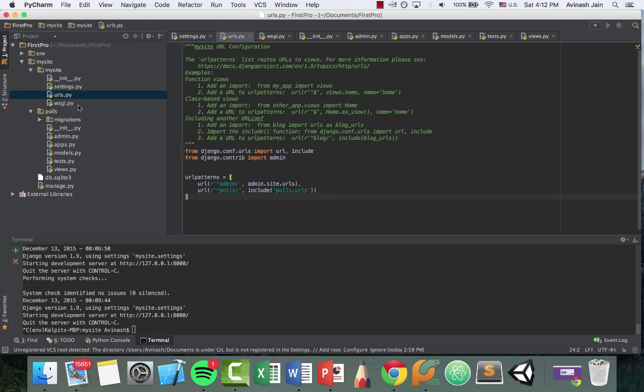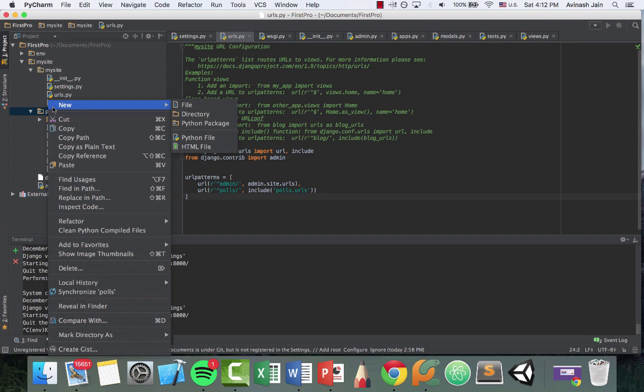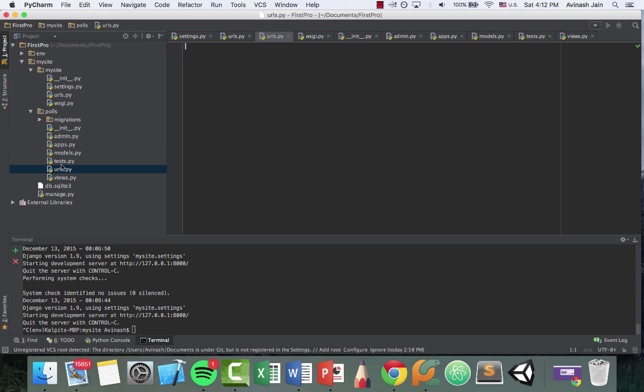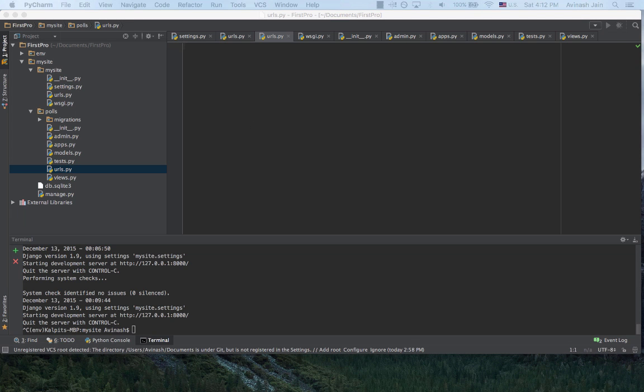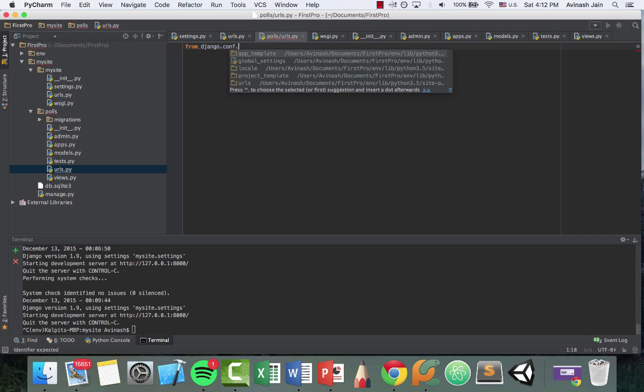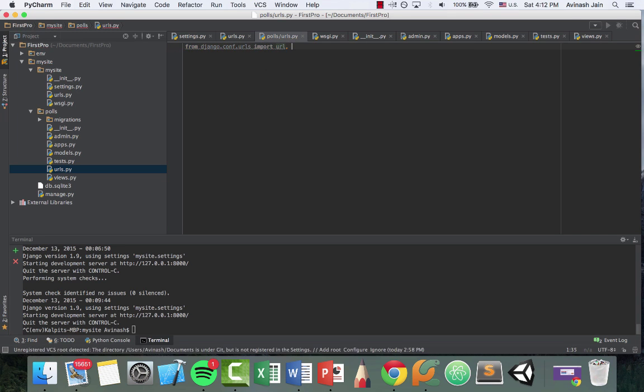So the next thing we have to do is right click on your polls directory, hit new, Python file, and then for your name say urls.py. So immediately you can see we get our urls.py file, and that's fantastic. We need to import a few things. We need to import the URL and the include again. So from django.conf.urls, import URL, comma, include. Actually, I'm sorry, we don't need include anymore. And then from dot, so from our current folder, import views.